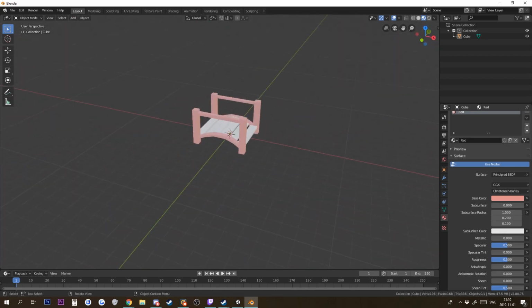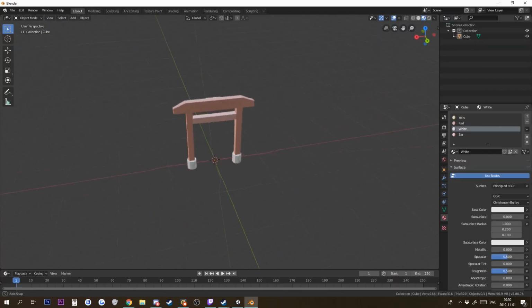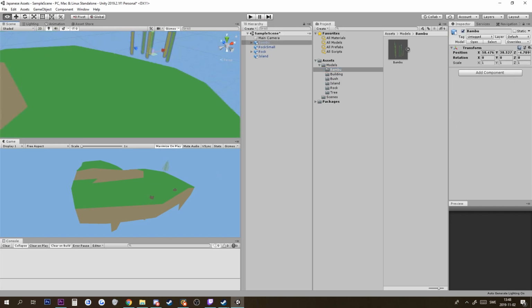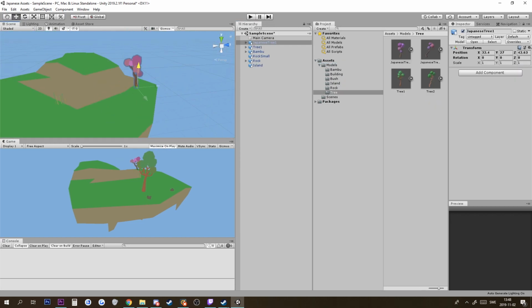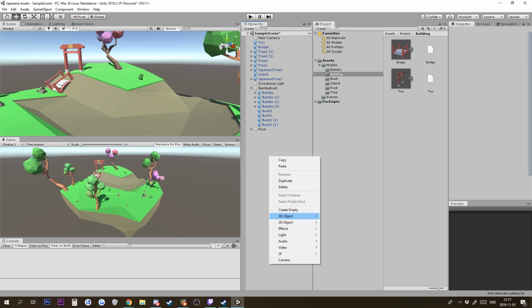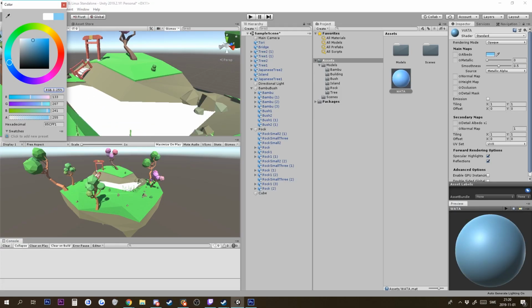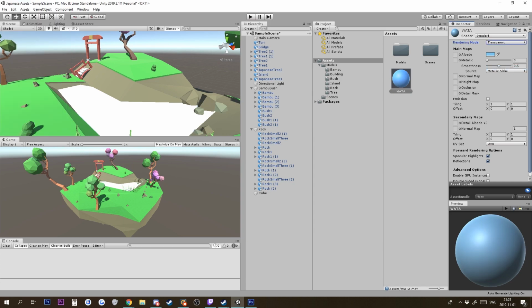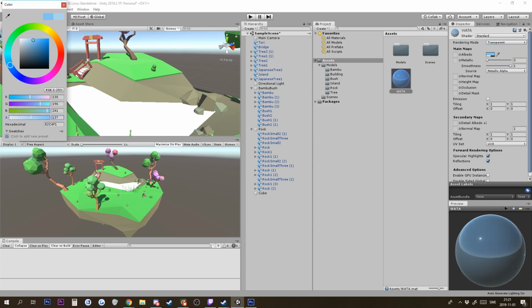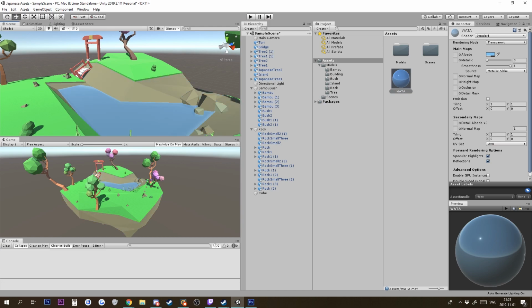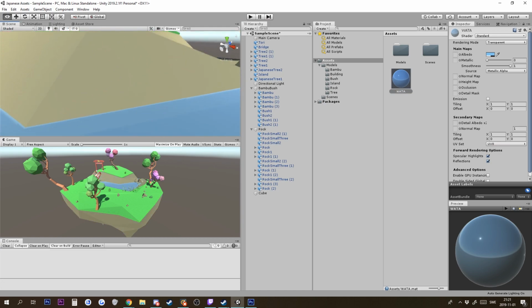So once you have everything imported to Unity, start placing all the stuff around here and there. I also added some water by simply adding a cube in Unity. Make a new material, setting it to transparent, and then lowering the opacity and setting the material to a slight blue color. Then I added where I wanted the water to be.